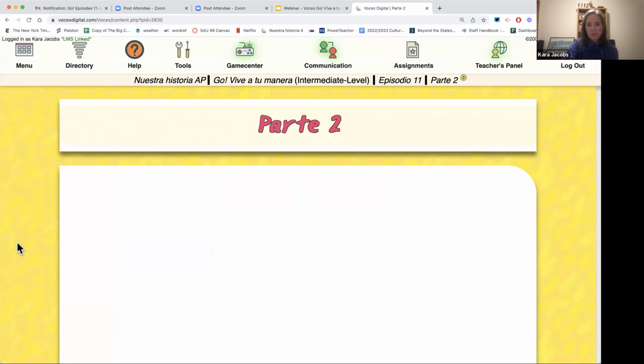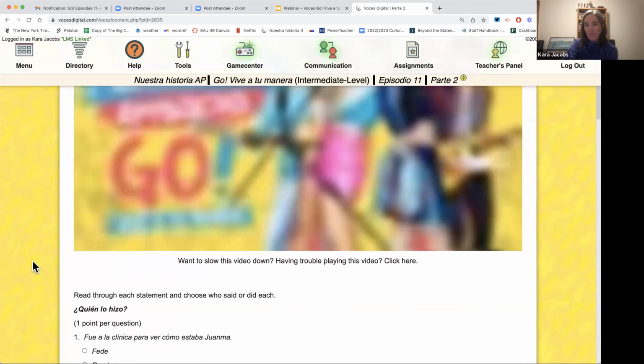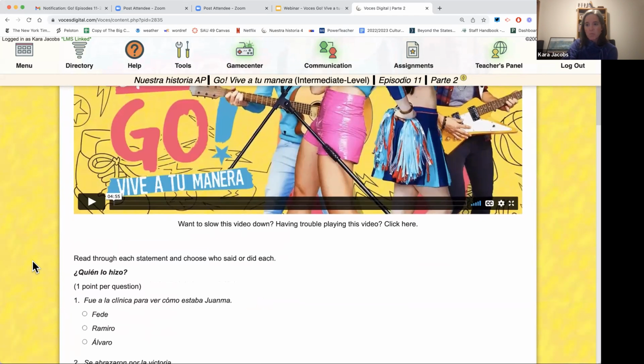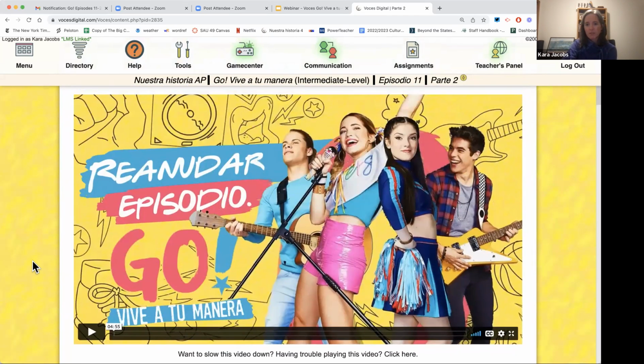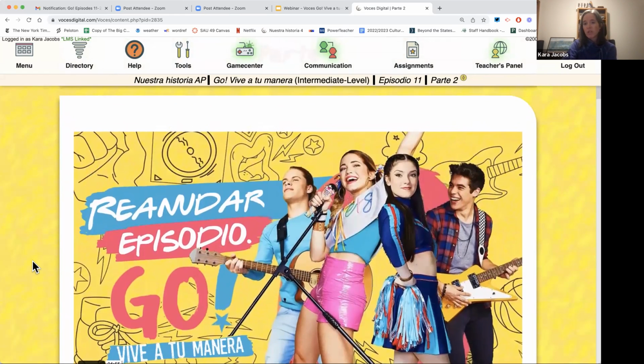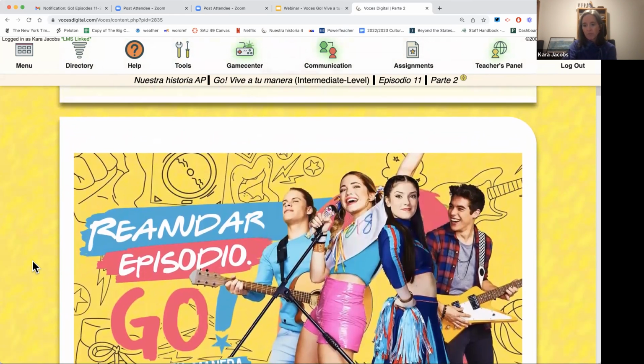We're so happy that Voces was able to get it licensed and to have the vision to put all these different activities and the novice and the intermediate level. It's pretty great because you can even use it in level 1 as well.